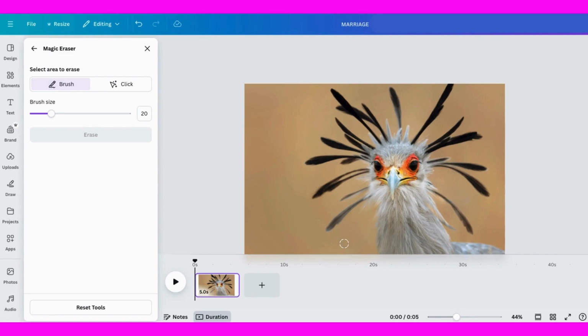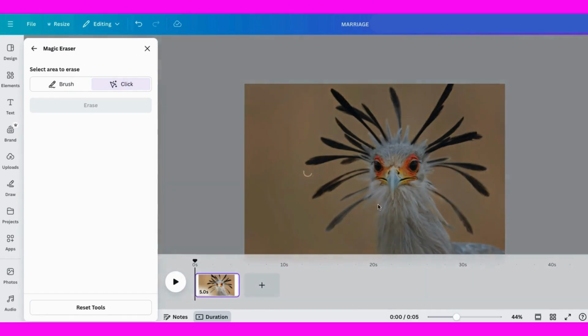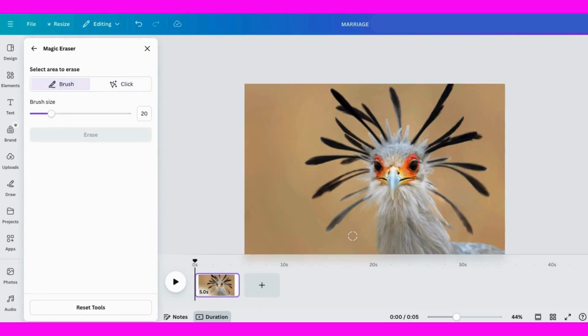If you want to choose the whole object, choose Click. But if you're going to erase small pieces, the Brush tool seems to work better. Have fun with the Magic Eraser tool.